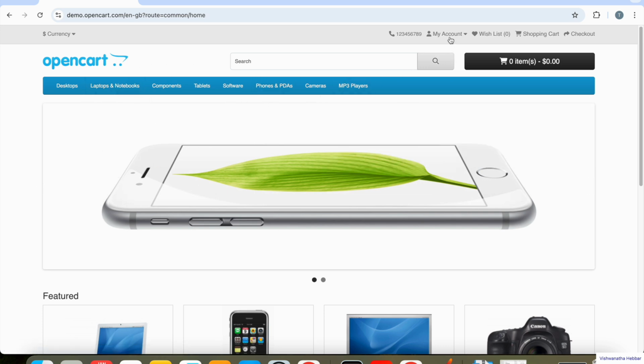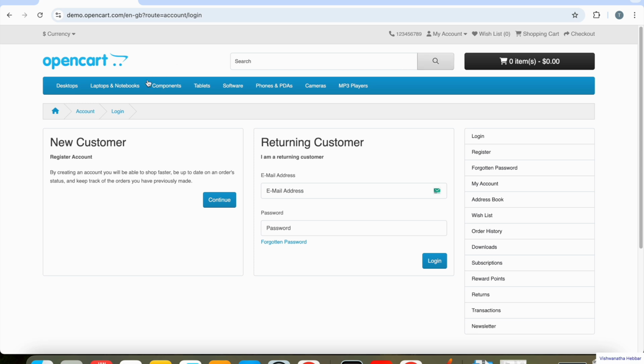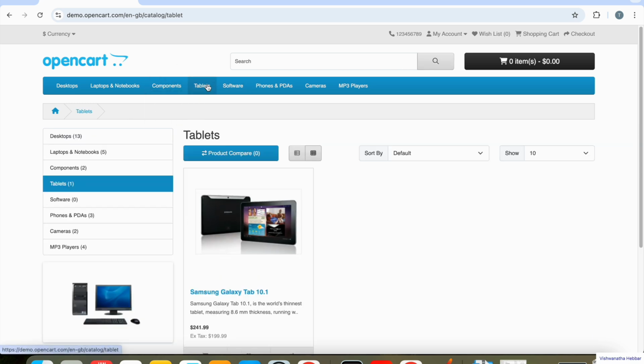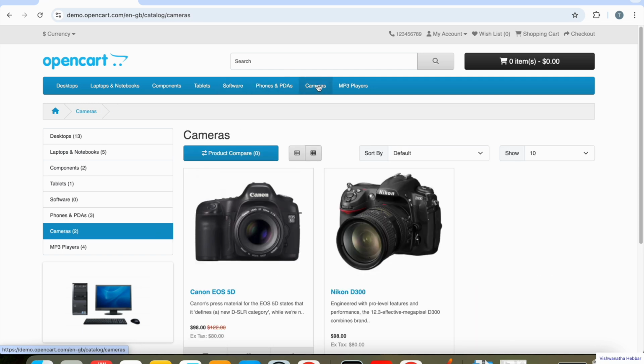For example, I want to check the page load time for the registration page. I want to check the page load time for the login page. I want to check the page load time for, let us say, this particular page: tablets, software, phones, cameras, like this. If you want to test the page load time for multiple pages, then we can parameterize this and implement it. Let us start implementing it practically.